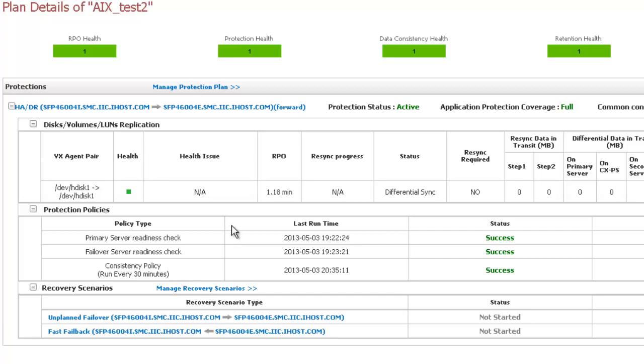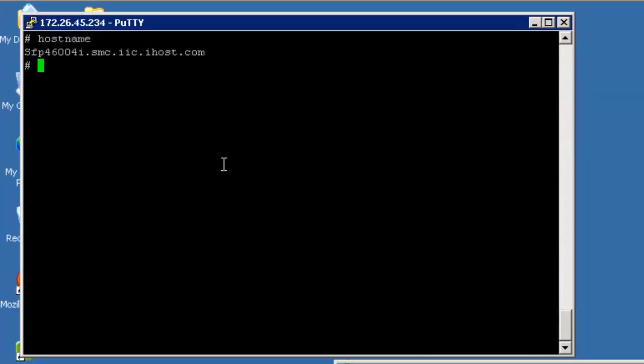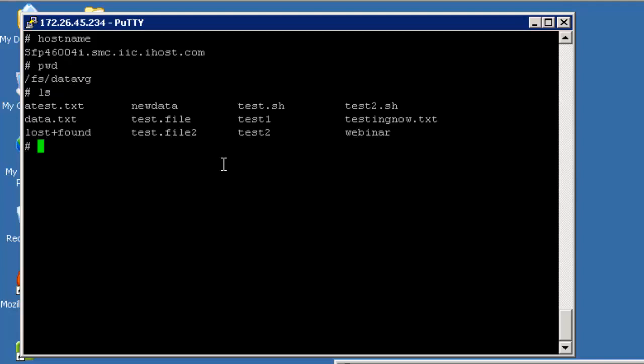So what we want to do is we actually are going to connect into our AIX servers. Up here in the upper left-hand corner, we have the source machine, where the lower right-hand corner represents a target machine. We'll just go ahead and list some files here. We're going to work in the data VG location today, and we list some of these files in here. And what we want to do is we're just going to create a disaster. And doing that, we're just going to remove some of these files here.